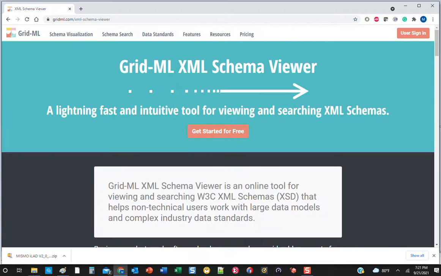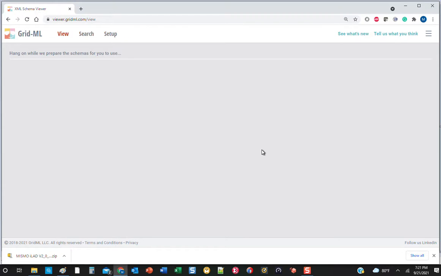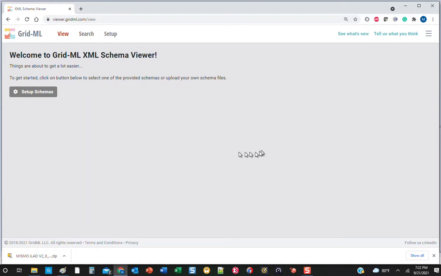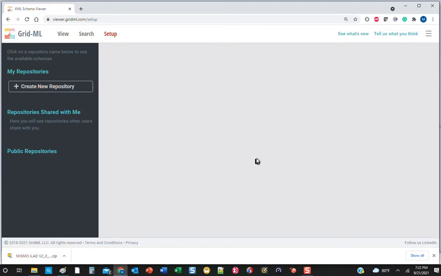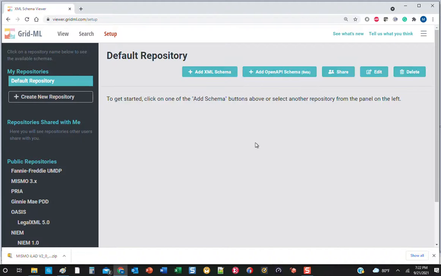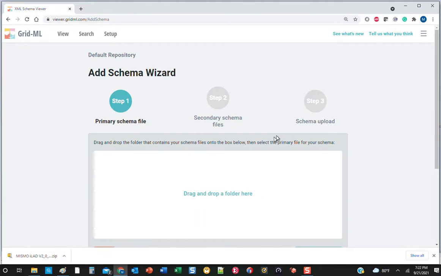Once it has created the folder, I click User Sign In. I'm currently using the free version of GridML, which allows just one schema file to be loaded at a time, just to show you how to do that. It gives me a welcome screen. I can either click Setup Schemas here or the Setup button at the top. I'll click on that and it's going to show me the contents of my default repository, which is nothing right now. So I'm going to click on the Add XML Schema File button.